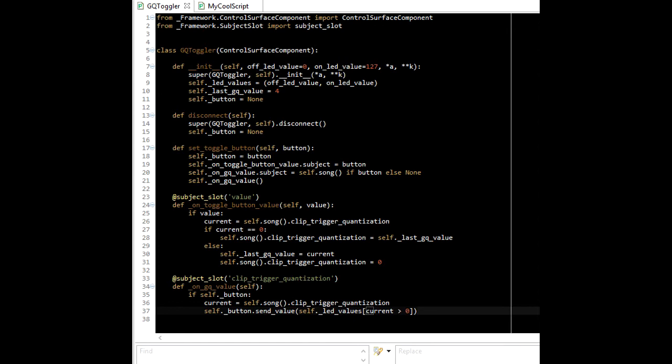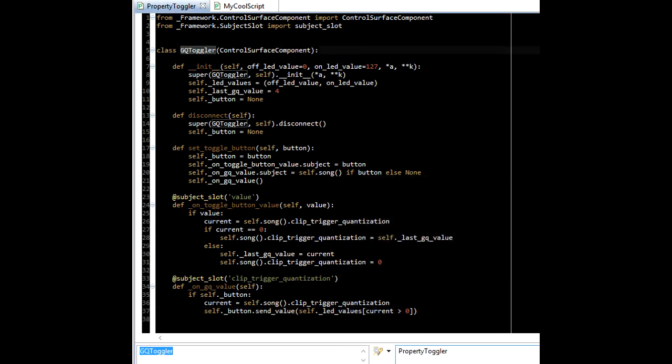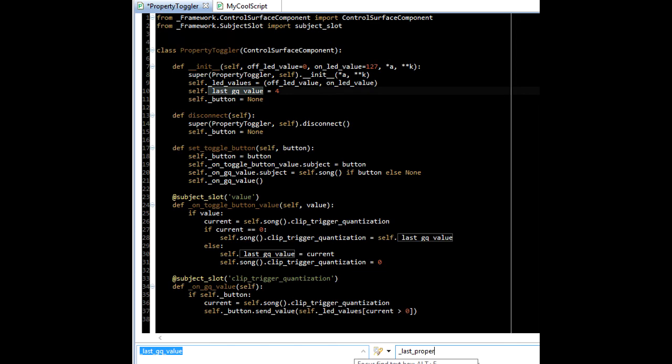But that's not really a great way to go because we need to create a new object for every property we might want to toggle this way. A better approach would be to generalize this object so it could be used with any property. So let's do that. First, I'll rename it to property toggler. We'll rename our variable to last property value.